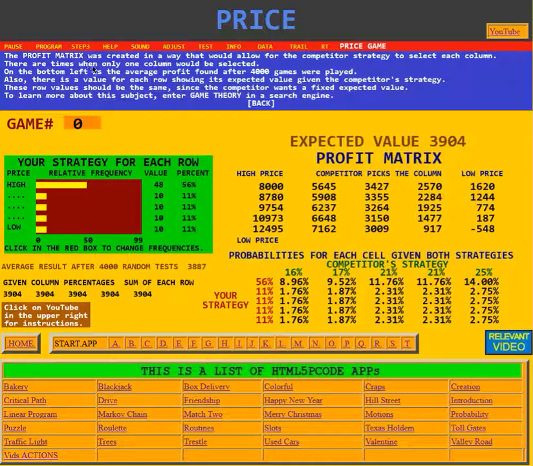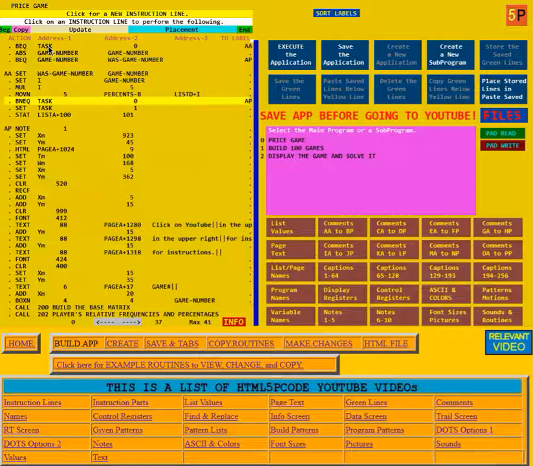Now I'm going to click on Program in this red stripe at the top. Here is a listing of the program that is running. It actually consists of 3 different programs. Over here it lists them. The price game is the main program. The first subprogram is titled Build 100 Games, and the second subprogram is titled Display the Game and Solve It.